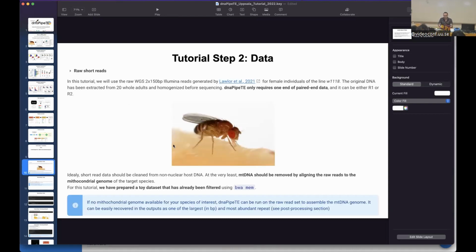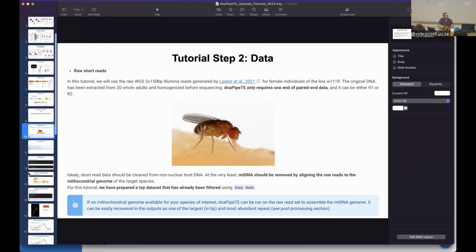The data we're going to use today are short reads from Drosophila melanogaster, of the actual original strain that was sequenced for the reference genome. So that gives us a little bit of comparison. And as I was saying before, I have already removed the mitochondrial DNA, so that's going to let us save some time.